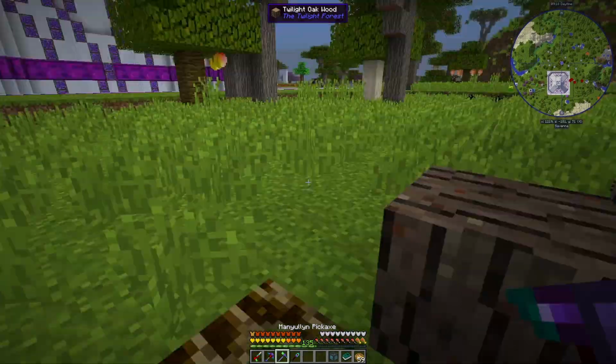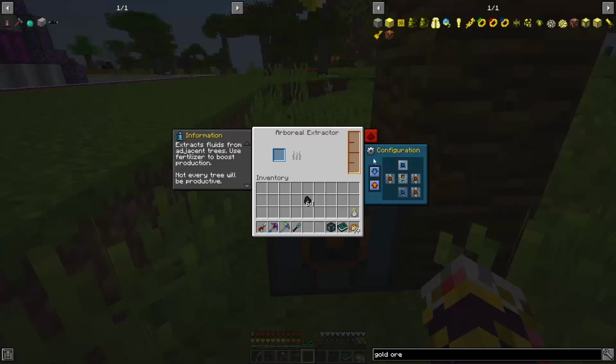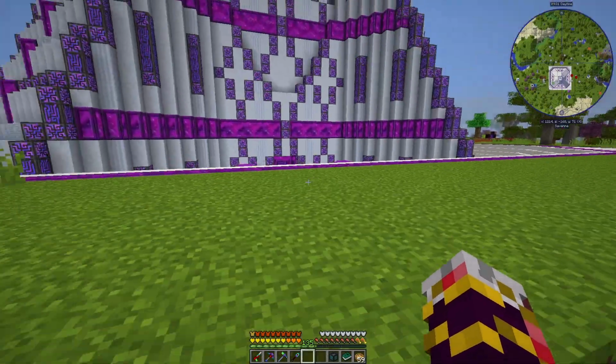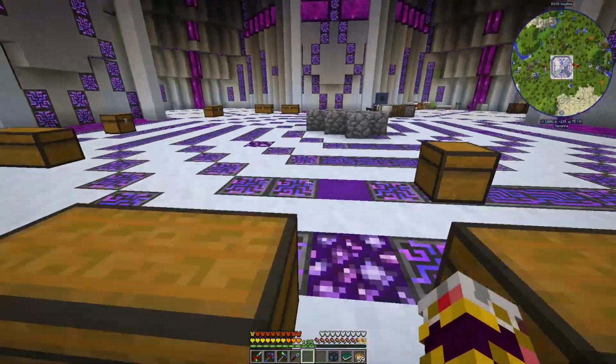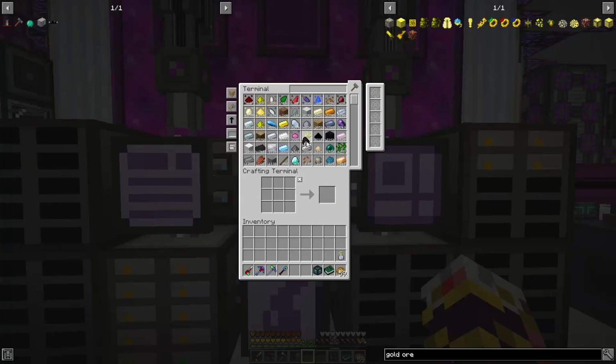Okay, so this tree looks like it doesn't work. So how about this nice jungle tree here? Is this working? It is working. Okay, and we basically just wait for more resin to show up. We could put fertilizer in there to speed up production, and I might as well do that because I am sick and tired of waiting around for stuff.